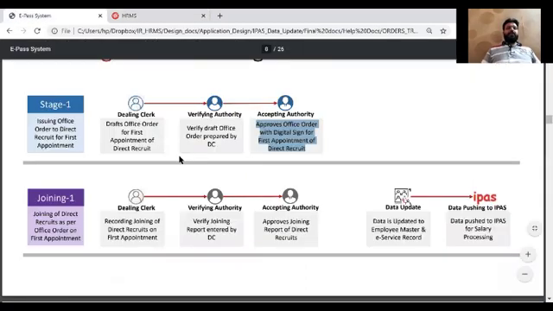So here comes the end of our first stage. The first stage is completed here. Now we'll move to the second stage.